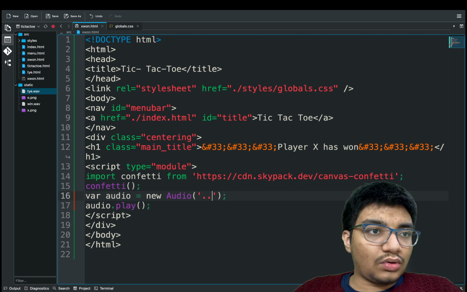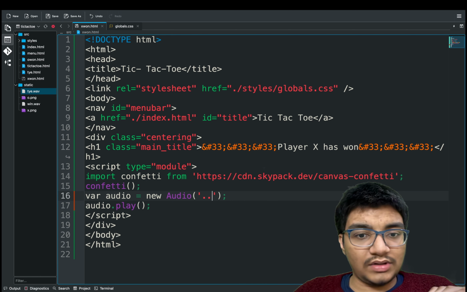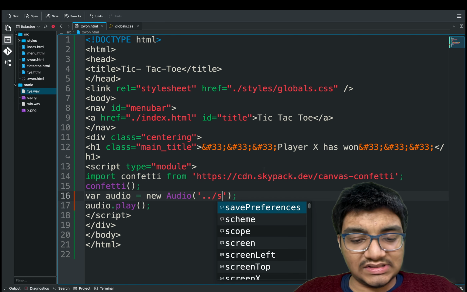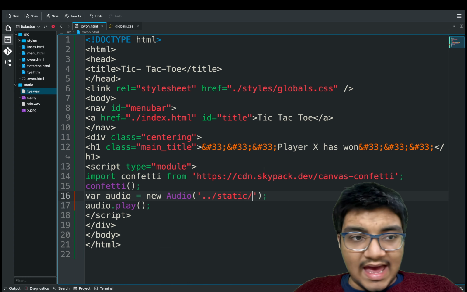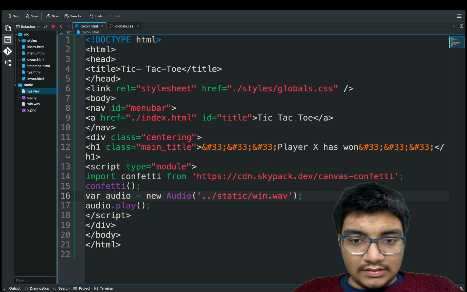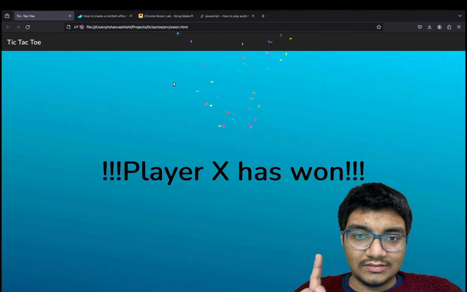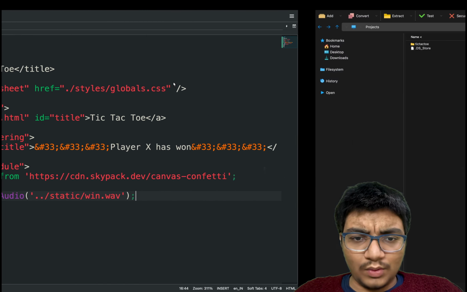We have var audio = new Audio, and we need to link the mp3 file which is inside of the static folder. So dot dot slash, since now we are outside in the source directory. Now inside of the static folder we have the win.wav file, right? Let's just see how this goes. Refresh. Nothing played. Why?